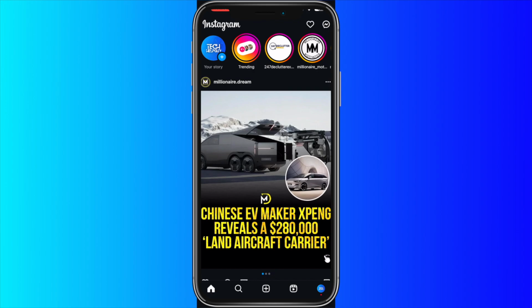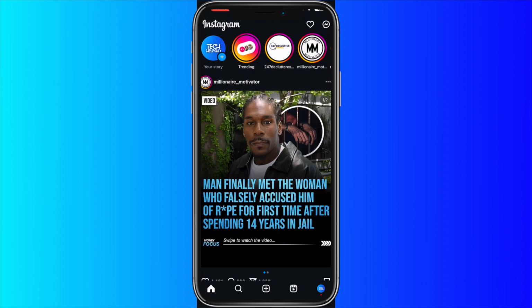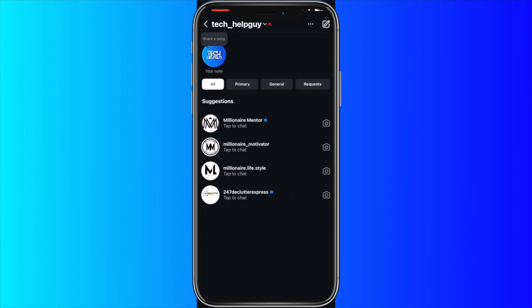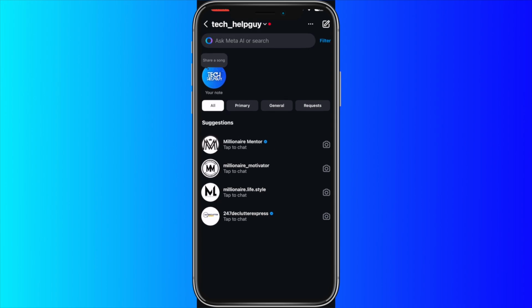Once you are on Instagram, to check your DMs, you need to click on the top right corner where it has a message icon. Once you do that, you're going to have access to all of your DMs and instant messages.